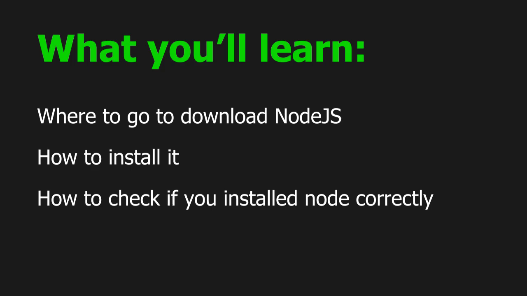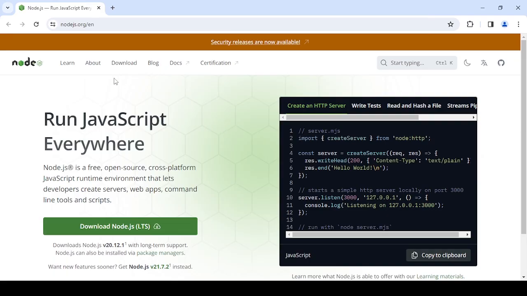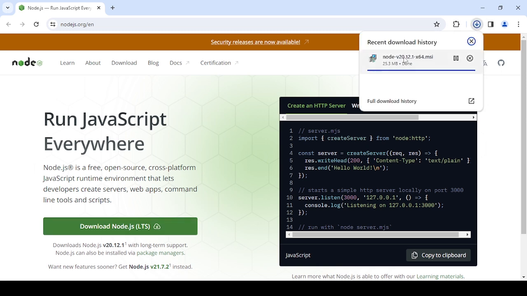So let's get started. First, you need to go to nodejs.org. Now go down to the download Node.js button. After clicking that, you can download Node.js. On the top right, if you're using Chrome, then you can see the download starting. It's a small file, so it won't take long.